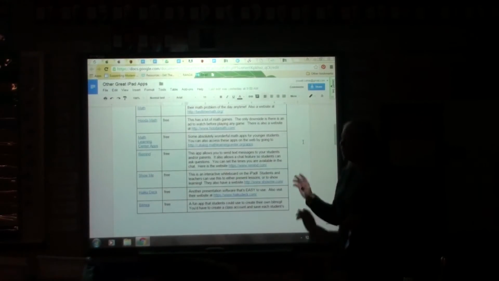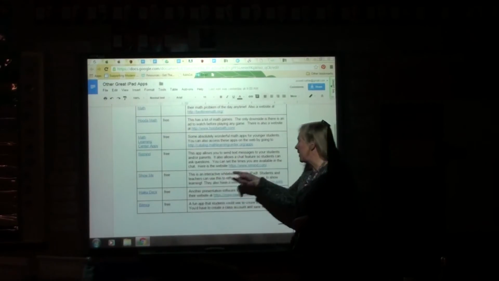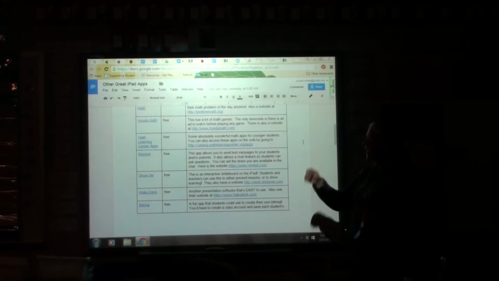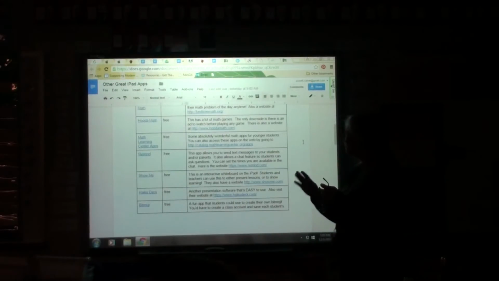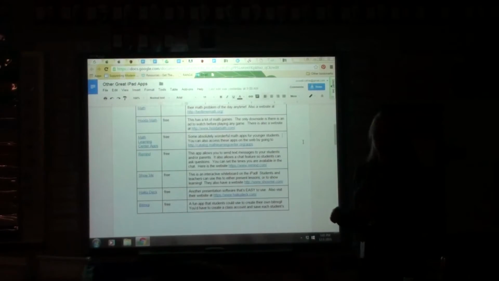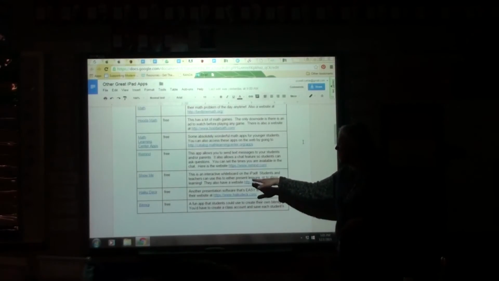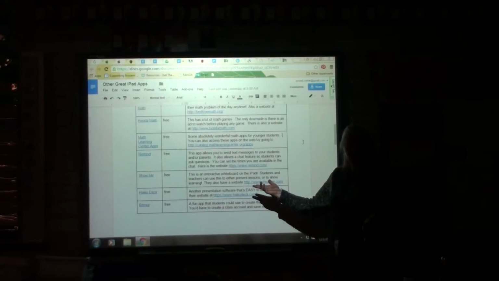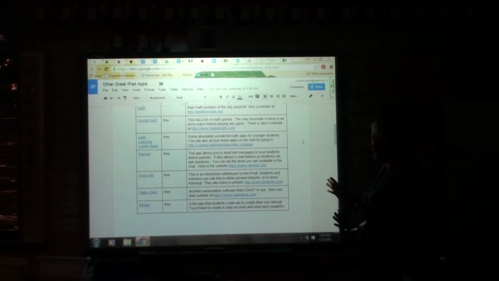Remind. Okay, so I was trying to find a better solution, because EduCreations is such a great app, except that it costs money after one thing. So Show Me is a free app, and it's like an interactive whiteboard, and kids make almost like a video. So check out Show Me. I've got all the links on here. They can present lessons, or they can show their learning to you. They can do their math problems, or show you what they've learned, and it's kind of neat.